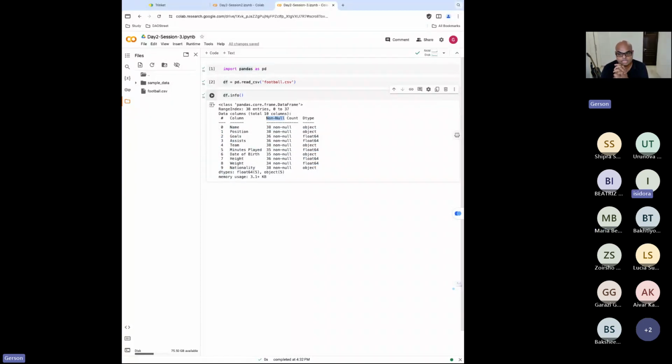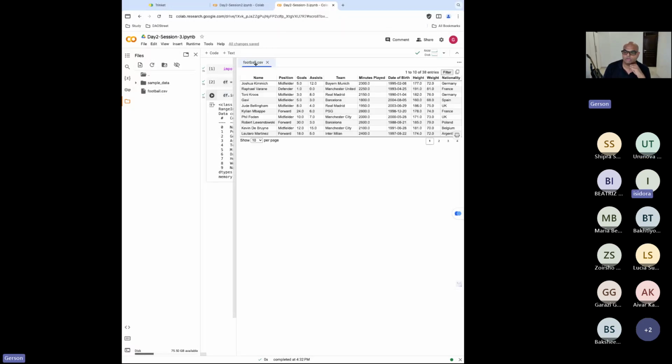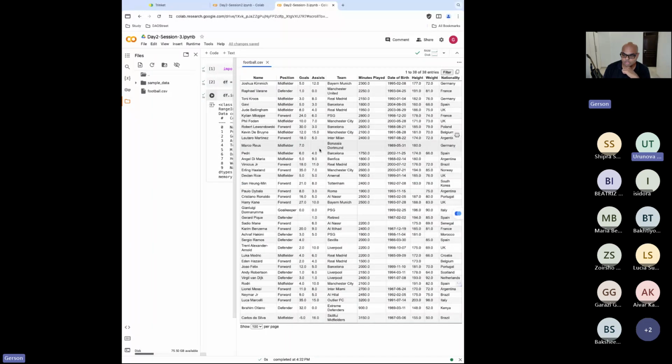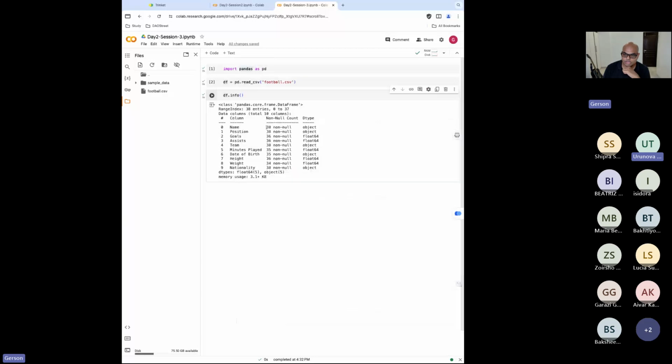non-null values there are. What does that mean? Remember when we saw the CSV file, let me open that again. When we saw the CSV file, remember we had some empty values here. So this one is empty, this one is empty, these two are empty, and so on, right? So this tells you how many of them are non-empty. So 38 out of 38 means all of the rows have names.